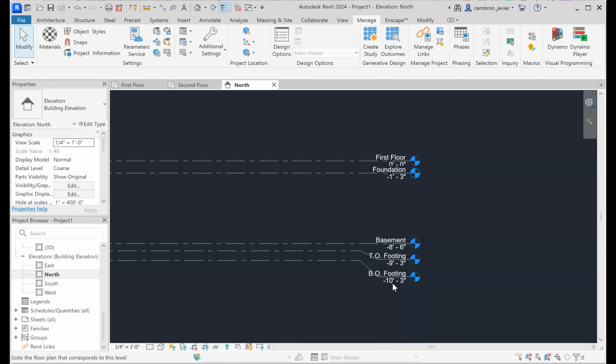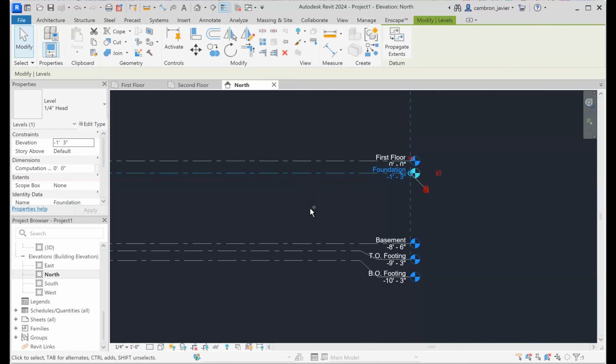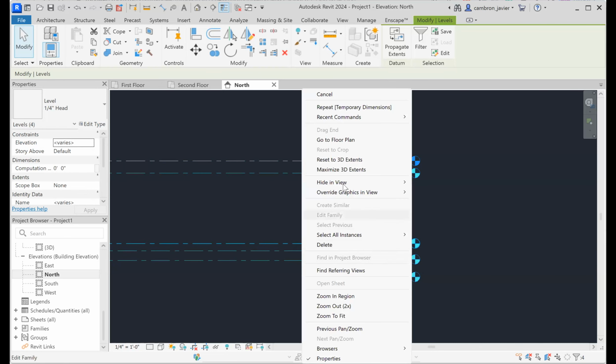But on the drawing set, we didn't have those. So I'm just going to go ahead and hide these. I'm going to select them, hold down the control key. Look at my cursor again when I hold down the control key, and I can do a multiple selection. And then I can just right click anywhere on any one of these lines. I'll right click, and we have the option to hide in view.